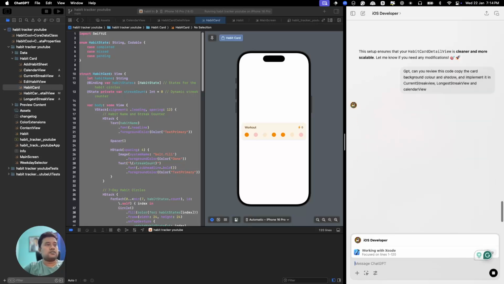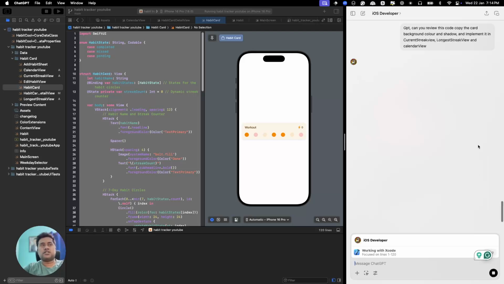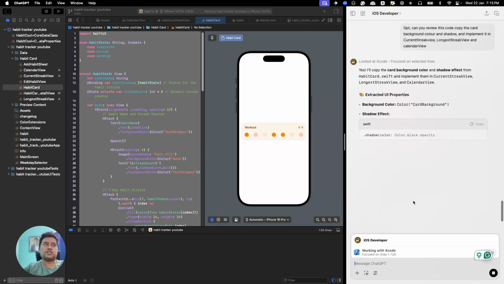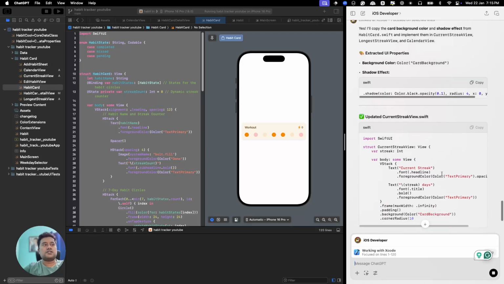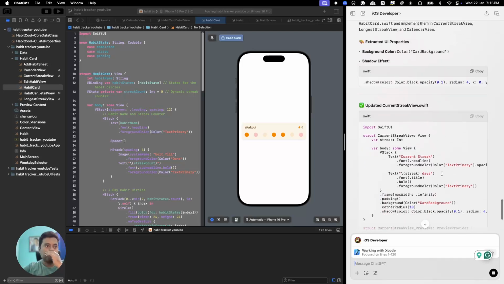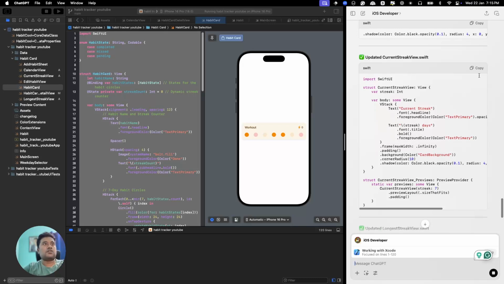So if I click enter and it does not understand, no worries. You can just go back, edit this prompt, or create a new prompt where you say, well, this is what I want. Now it understands what this is. Shadow color is this. So let's see if it's gonna implement that. Let's copy this code.